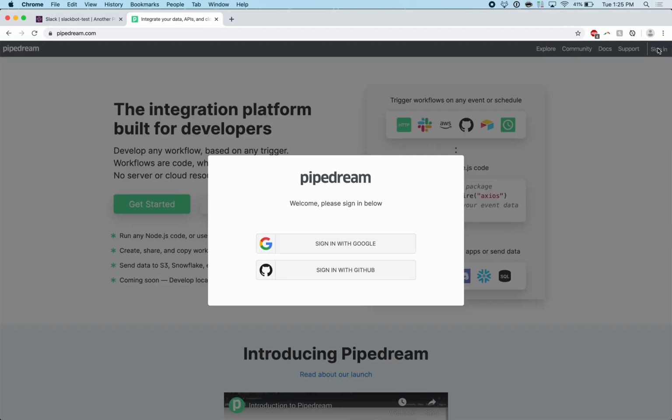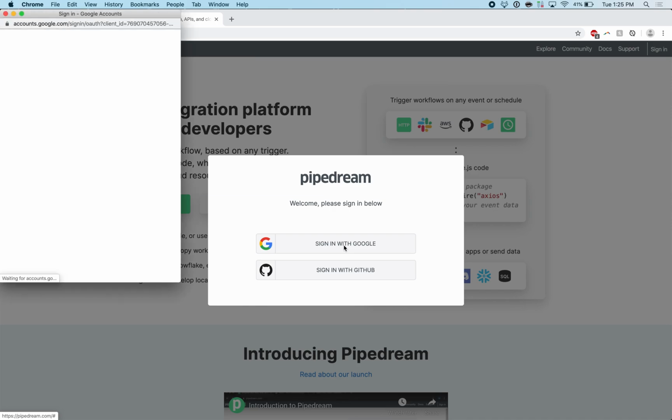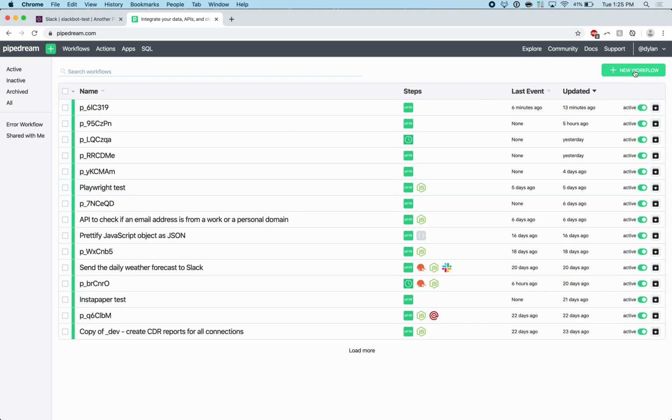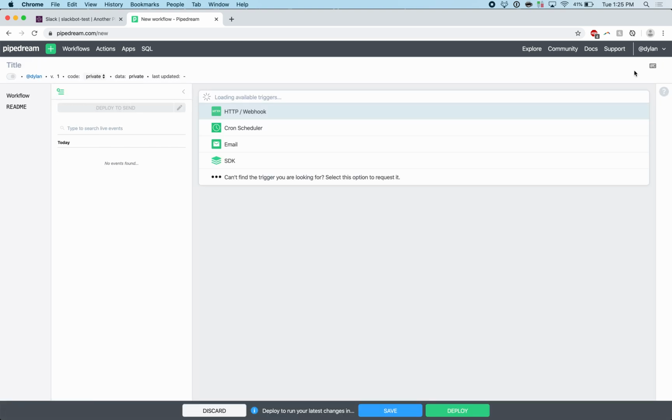I'm going to sign into Pipedream and start by building our first workflow. When you sign up for the first time, this list will be blank. If you click New Workflow, you can create your first workflow. All workflows begin with a trigger. I've got HTTP, so I can run this workflow on new HTTP requests. That's what we're going to do today.